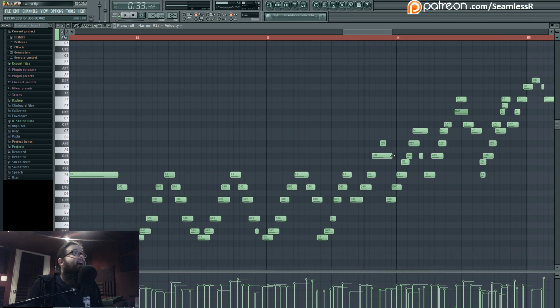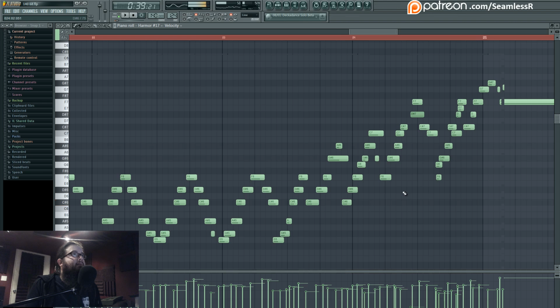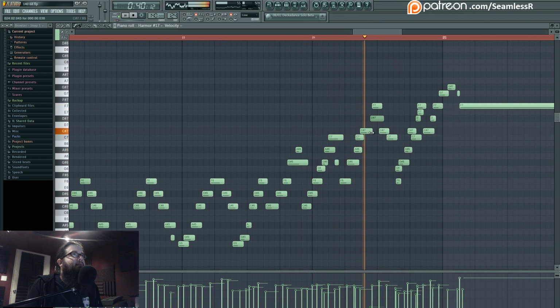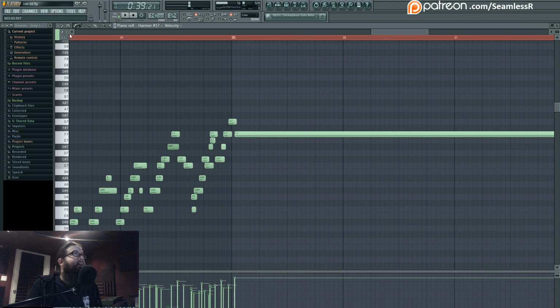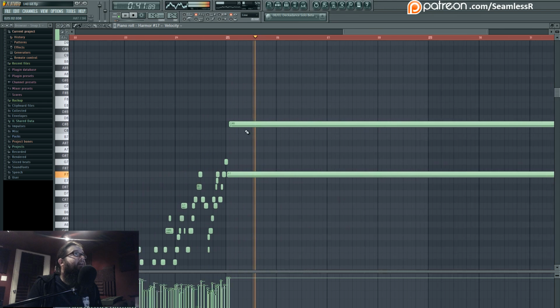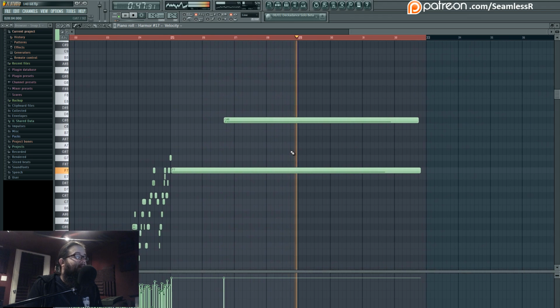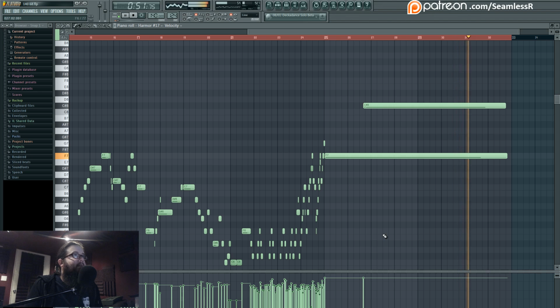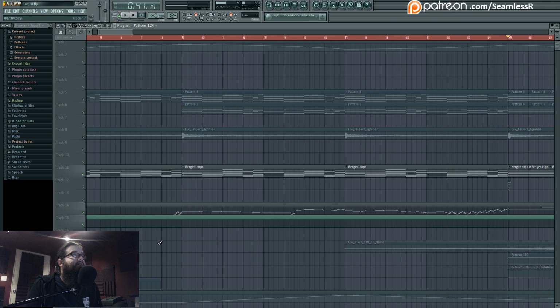Messy. Nice. And then this. That sounds painful and sharp. That's because there's no phaser yet. So let's do the phaser now.